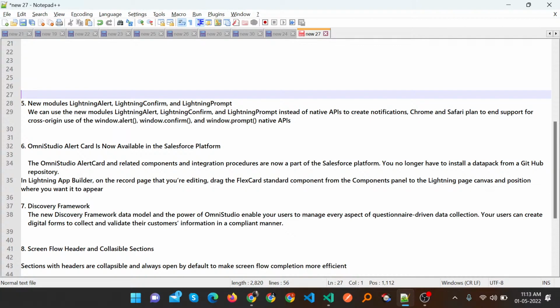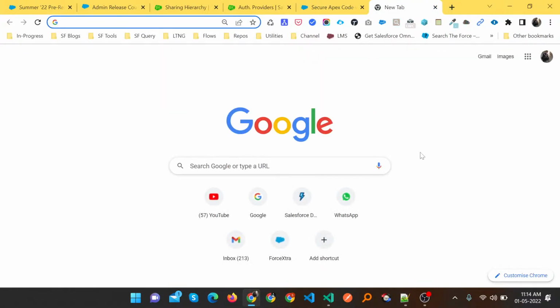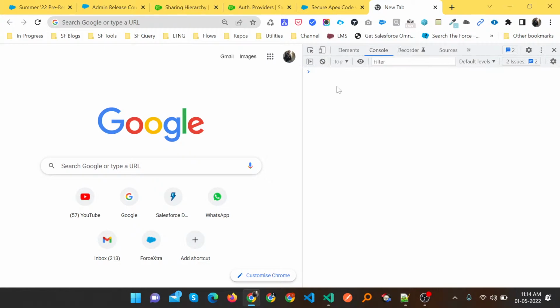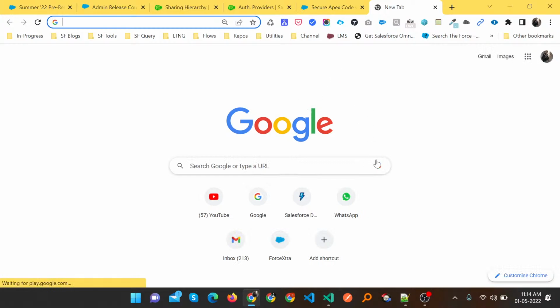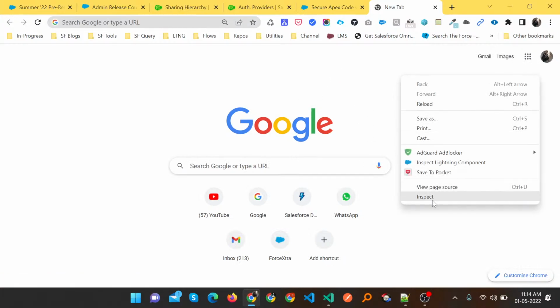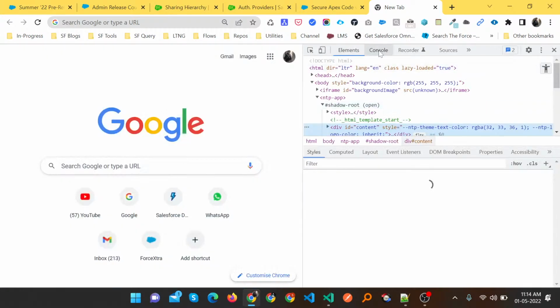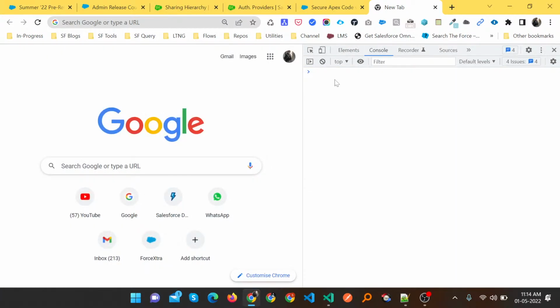But how do we work with these in LWC? How do we work with lightning alert, lightning confirm, and lightning prompt? If you don't know these things, first let me open my Google Chrome. Open the developer console, or we can say the browser console. Just right click on the browser and click Inspect, and under the console section, let me clear this console.